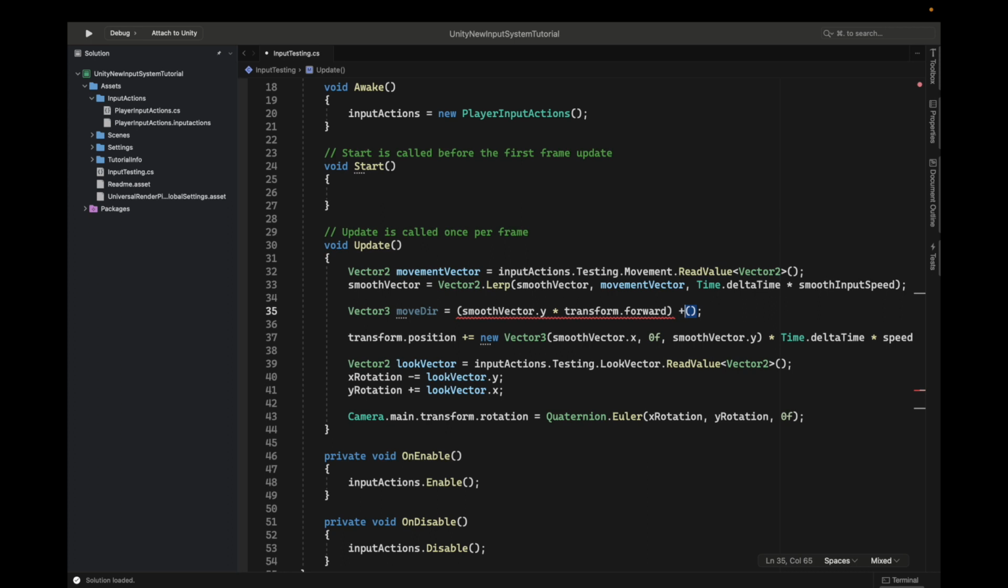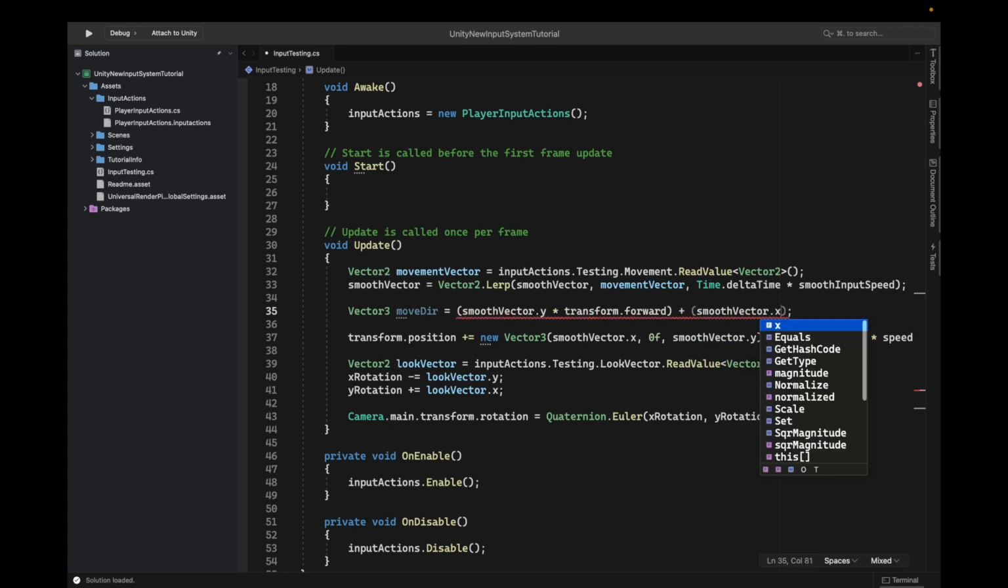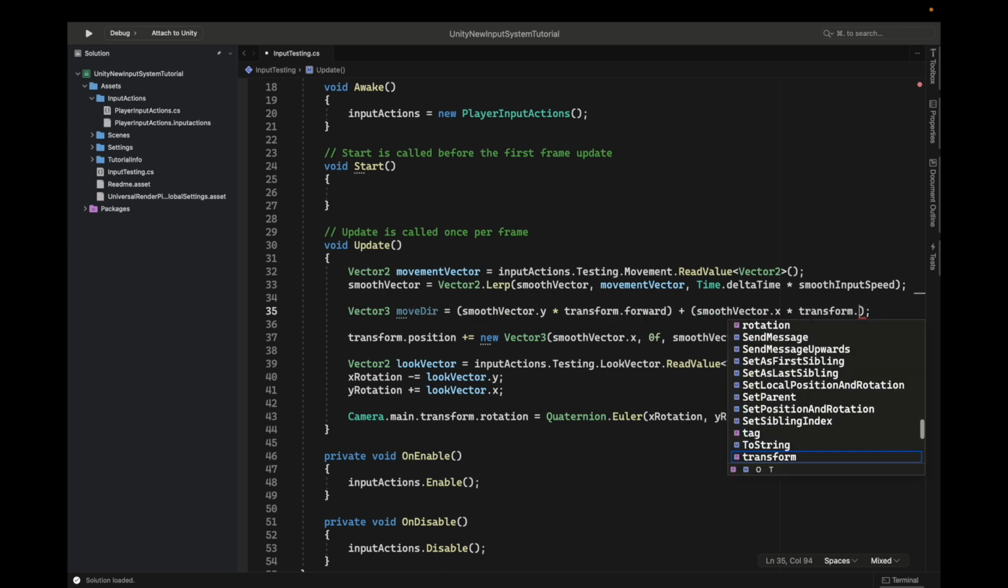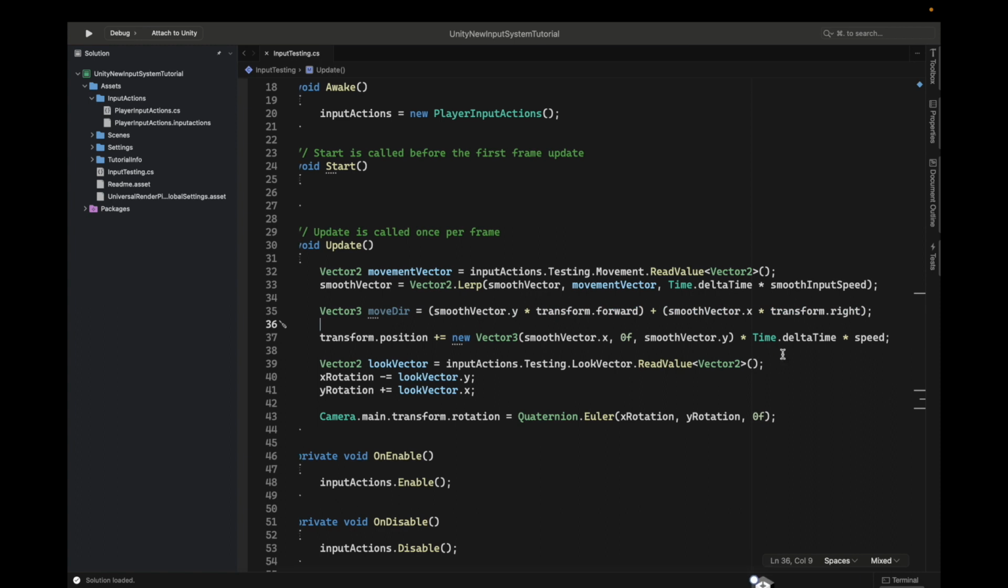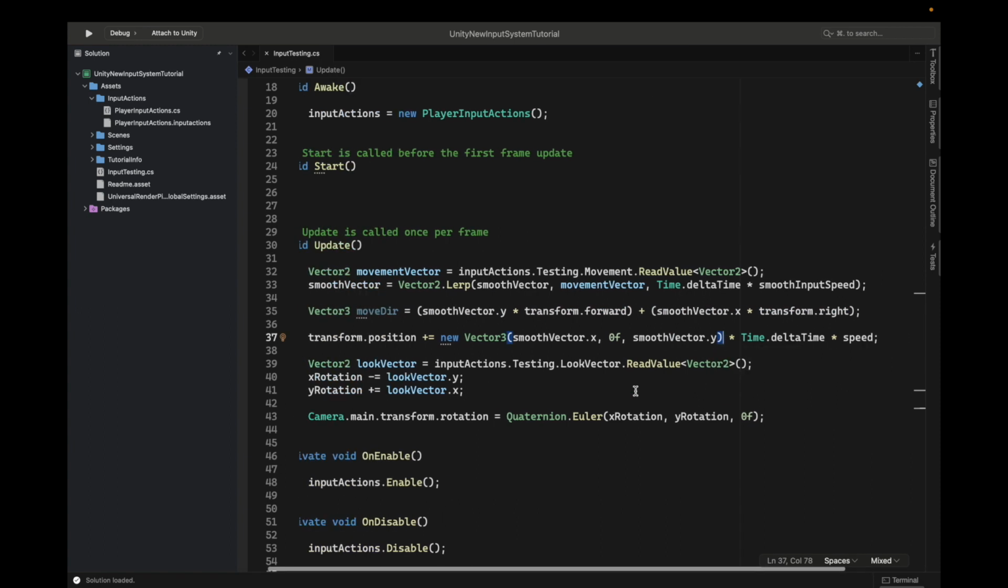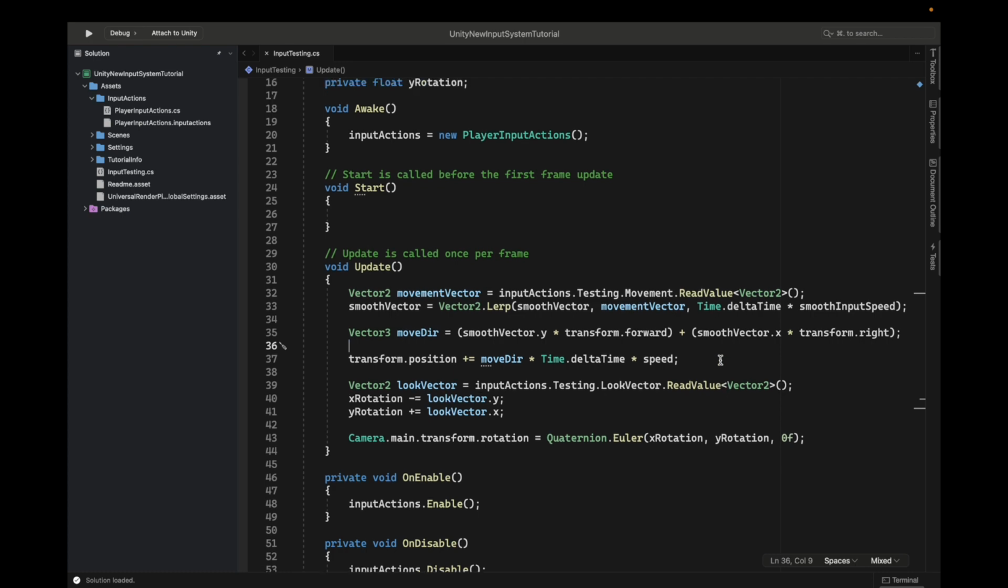And then in the other one, you need to add these together: smooth vector multiplied by transform.right. So now moveDirection is set up to be actually moving correctly. Now we can remove this vector 3 as we already have one, and we can set move here multiplied by Time.deltaTime.